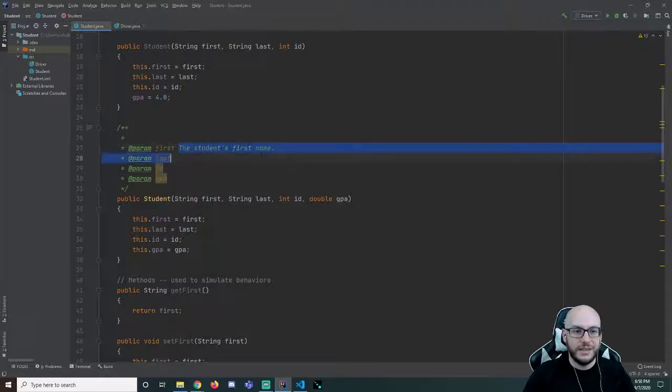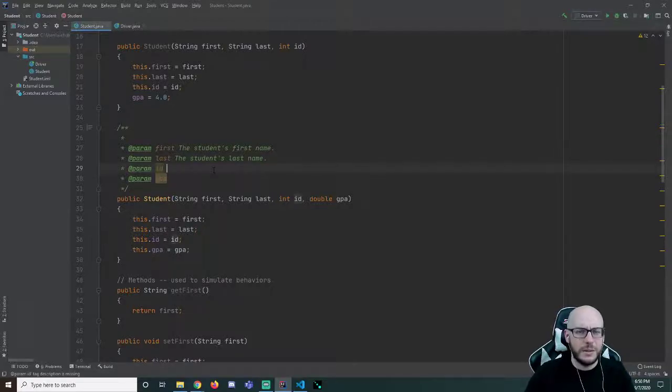Last is the student's last name. I know these are pretty self-explanatory to us, but imagine you're not exactly sure what this is. I did take a shortcut and call this first and not first name. I took a shortcut and called this last, not last name. Maybe somebody needs that explanation. ID is going to be the student's ID number, student's identification number, school identification number.